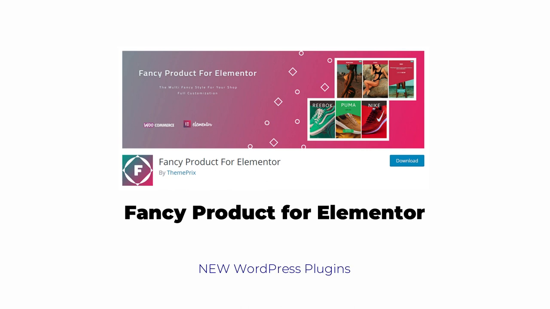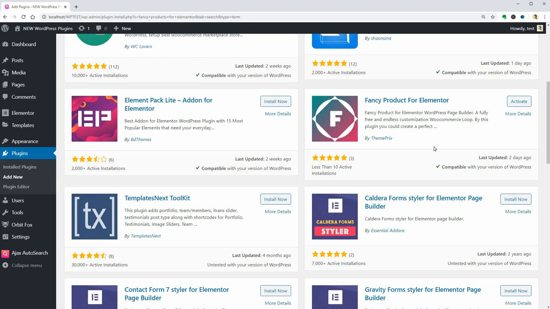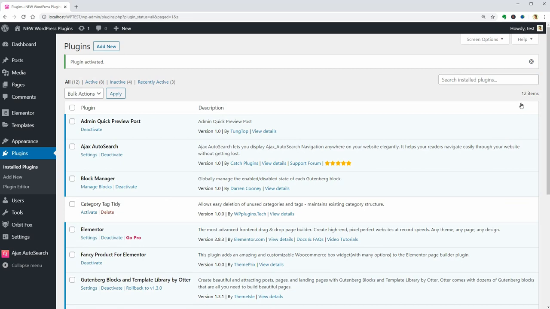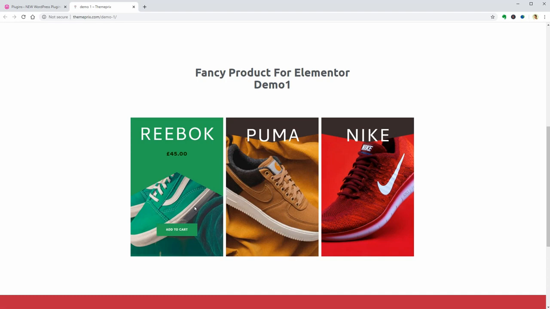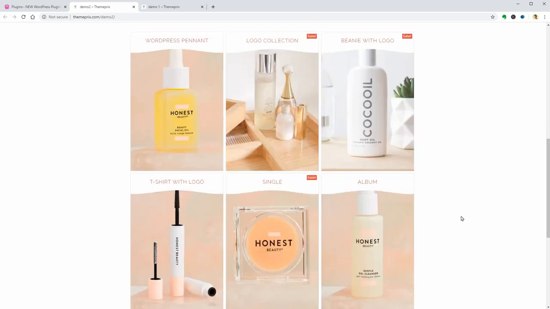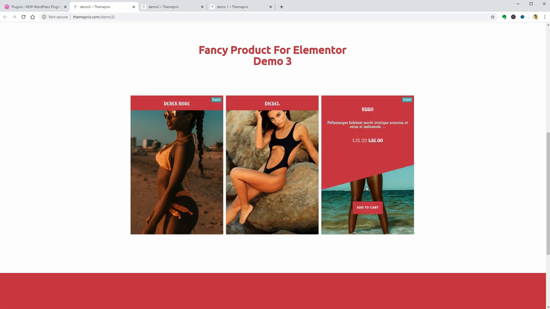This tool could be useful if you are already using WooCommerce as well as Elementor. To get access to the features of this plugin, you just need to install and activate it. It's relatively new and comes with these beautiful hover effects over products displayed using Elementor.